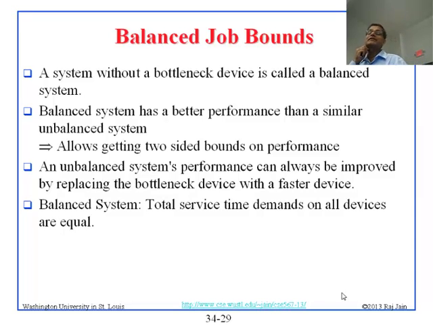Now, this is based upon the observation that an unbalanced system can always be improved by replacing the bottleneck device with a faster device. So if you have an unbalanced system where all the utilizations are not equal, which means all the demands are not equal, all you have to do is take the bottleneck and make it faster. Right? So we'll do that.